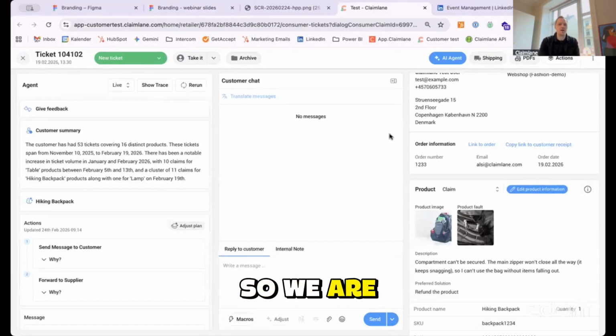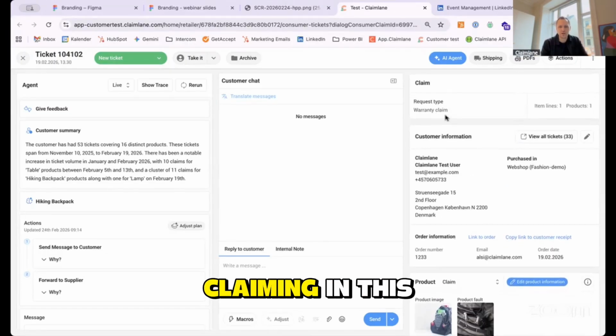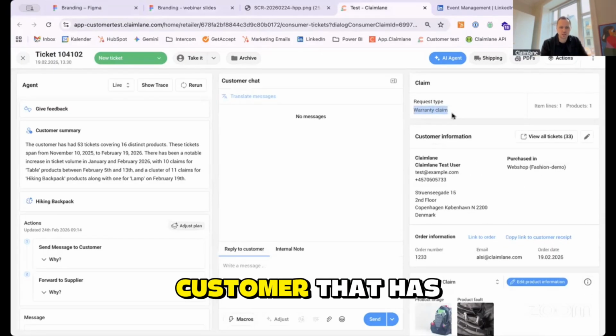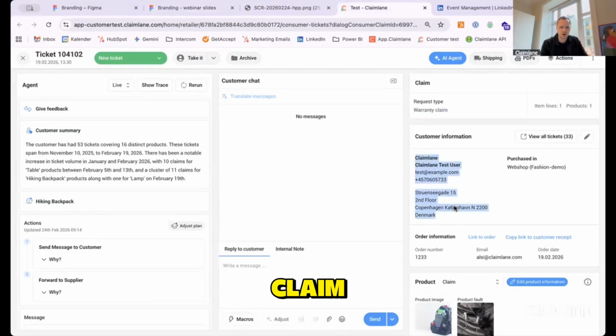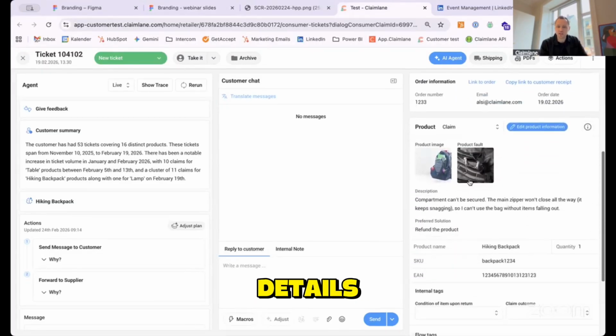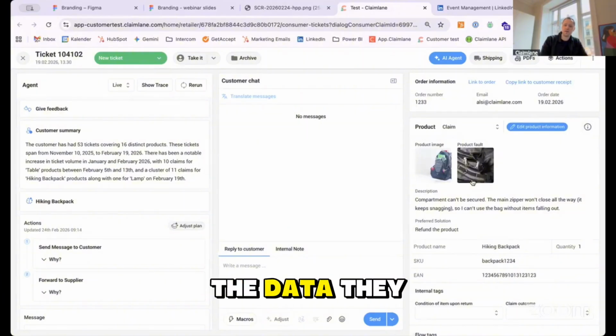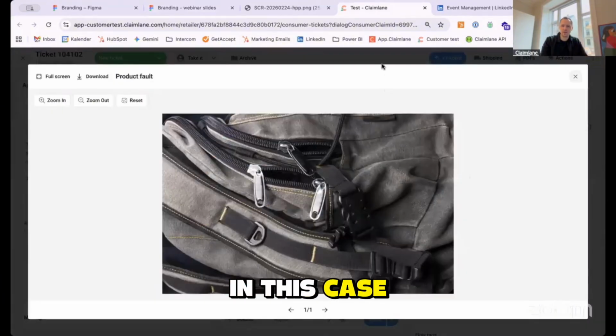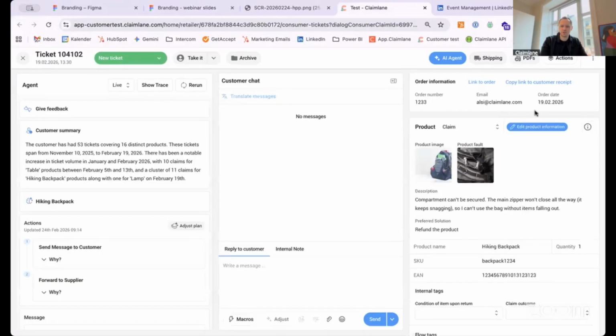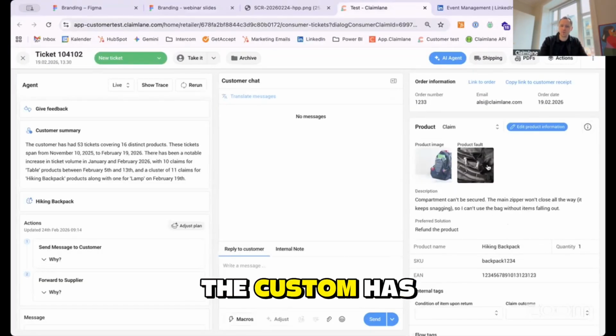So we are now inside of a ticket in Claimlane. In this case, we have a customer that has submitted a warranty claim. We can see all the customer details as well as the data they have provided. In this case, we can see that there's an image of a bag with seemingly some zipper issues. The customer has provided some description of the fault.